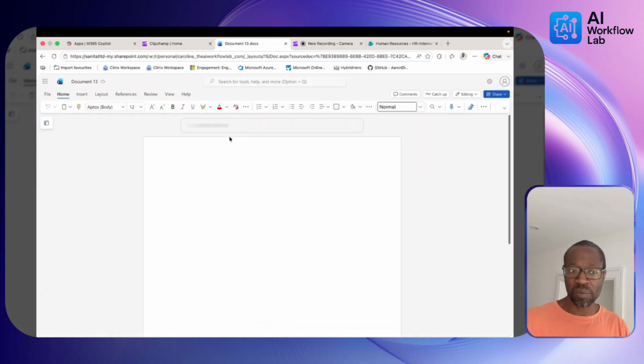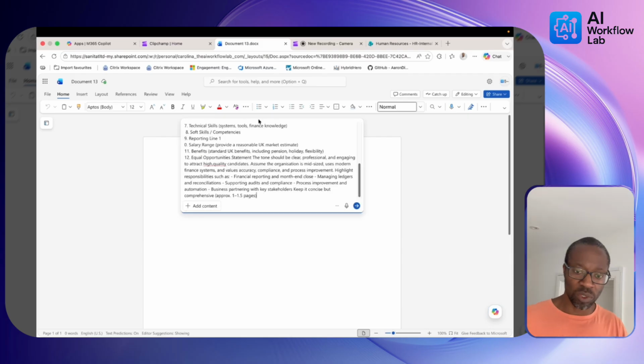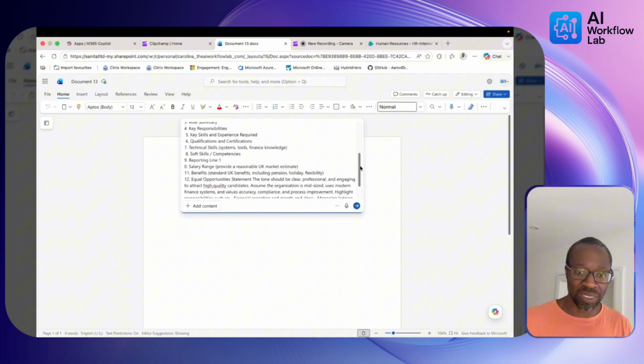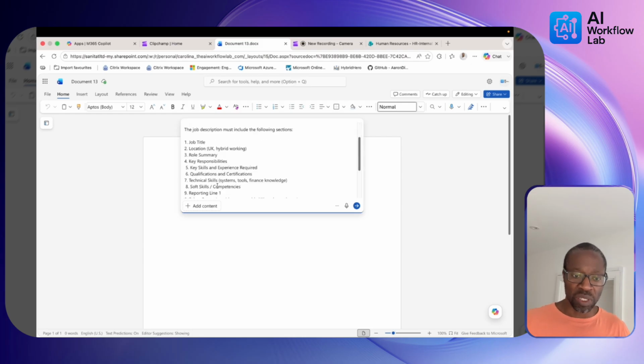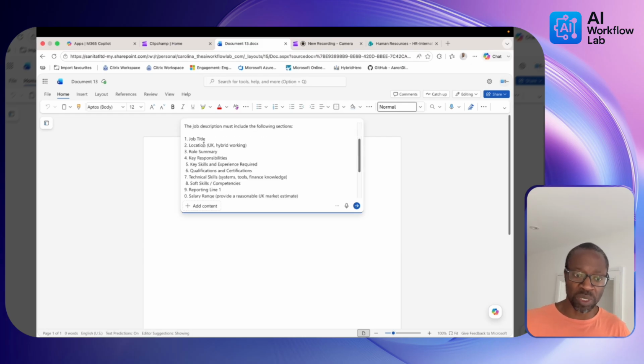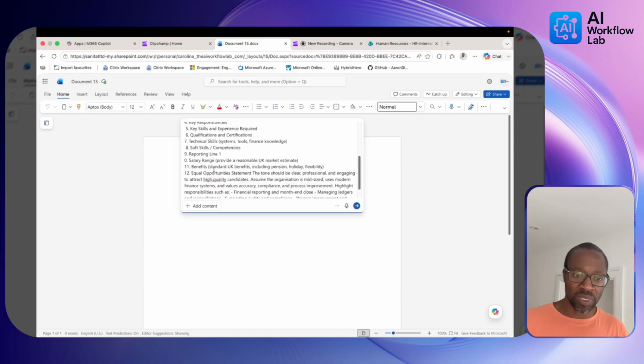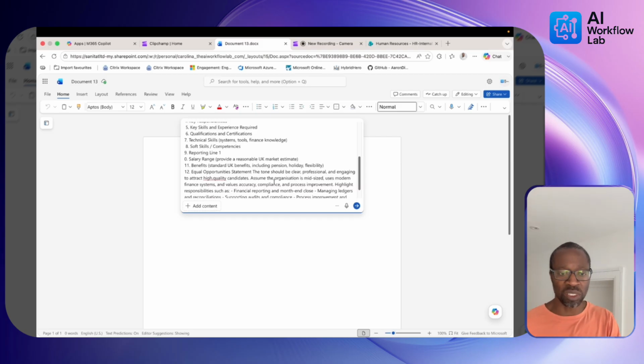And then within Copilot in Word, I'm going to paste this prompt I typed earlier on. But you can see it's a simple prompt, quite extensive. I'll put it in the chat. Draft a professional, detailed, and market competitive job description for the role of senior accountant. These are the things I want in that job description: the title, location, role, summary, key responsibilities, soft skills, etc. So quite comprehensive. Salary range, yes.